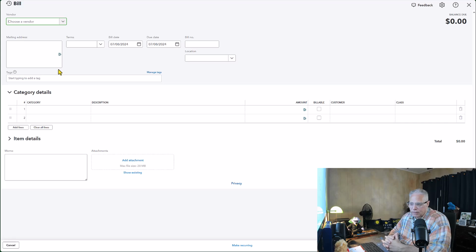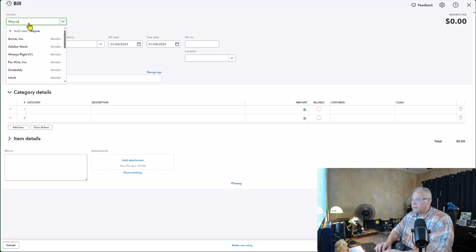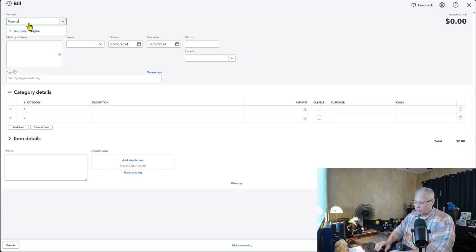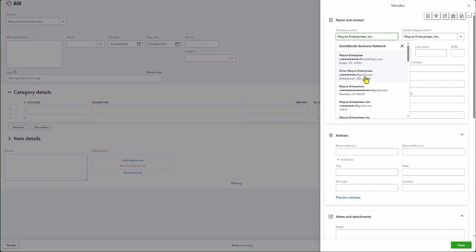Now, since we're a retailer, we buy our supplies, our tactical supplies, from Wayne Enterprises because that's where most of the stuff gets made, right? So we're going to set up a vendor for Wayne Enterprises Inc. All right, and in the interest of time, I'm going to add this vendor very quickly.